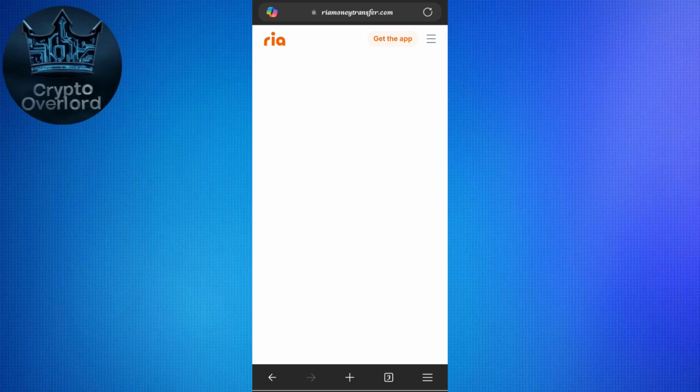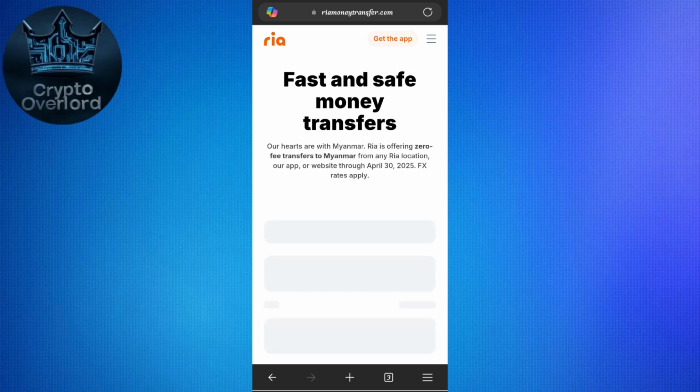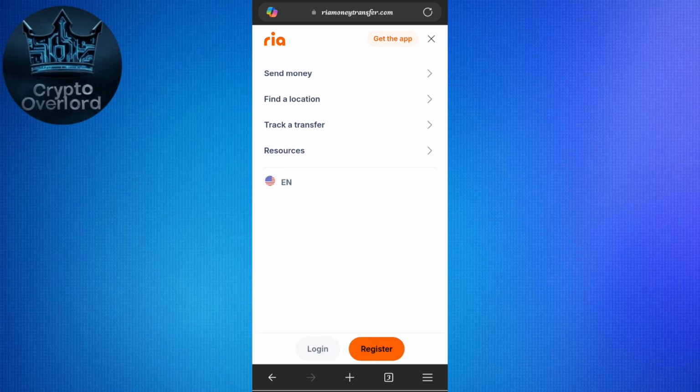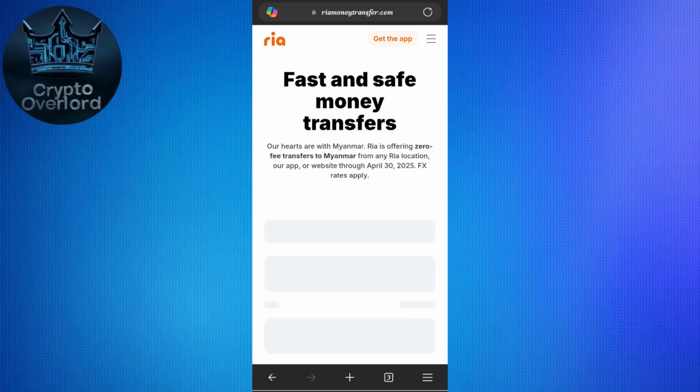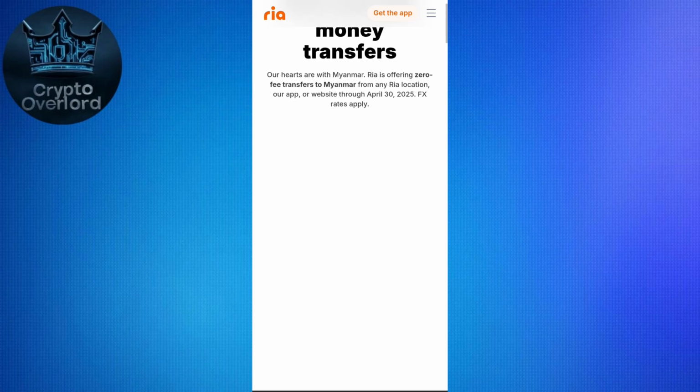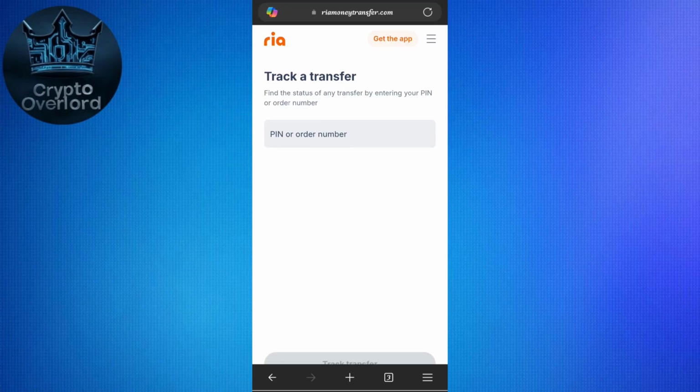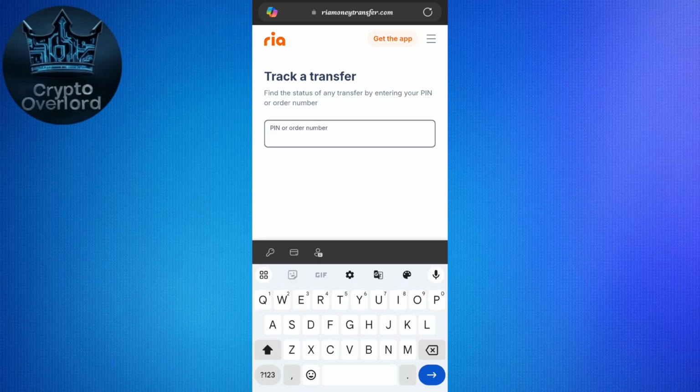Now over here, you need to simply tap on the three lines in the top right hand corner of the screen, and here you will see the option of track a transfer. So once you tap on track a transfer, you will be shown this type of section where basically you just have to provide the PIN or the order number of that particular transfer, the status of which you want to basically check. If you don't have the PIN or the order number, they are also going to show you how you can basically find that.